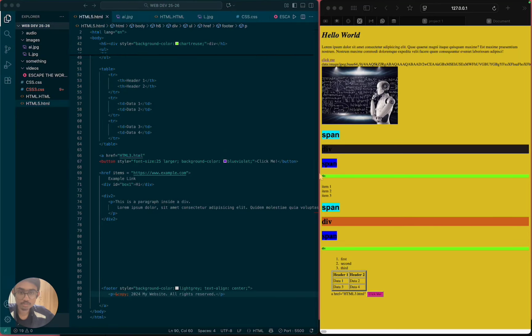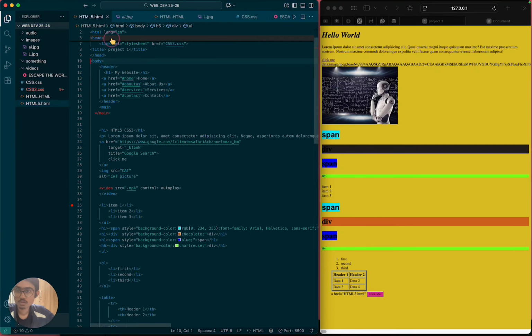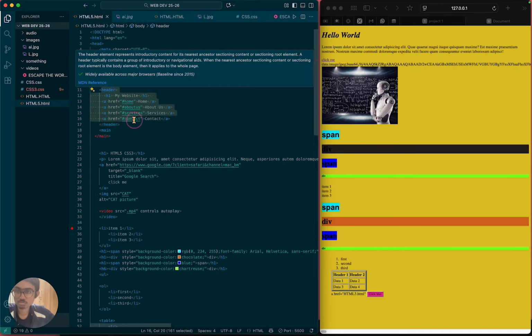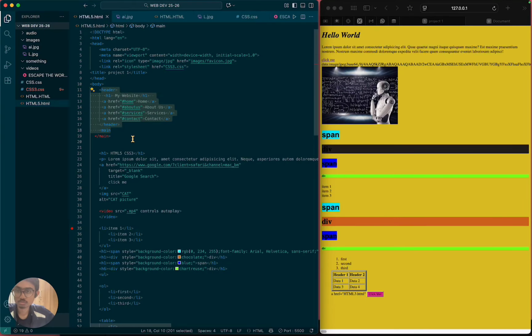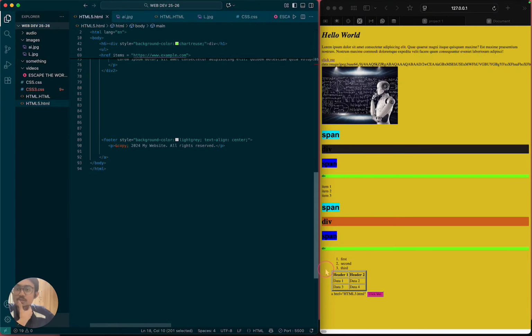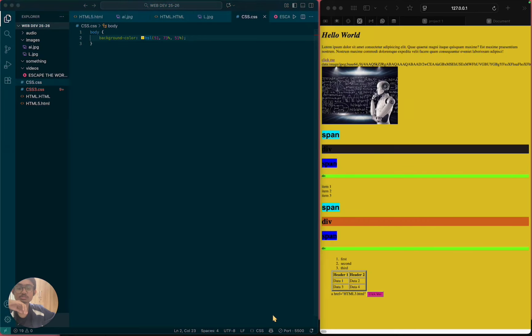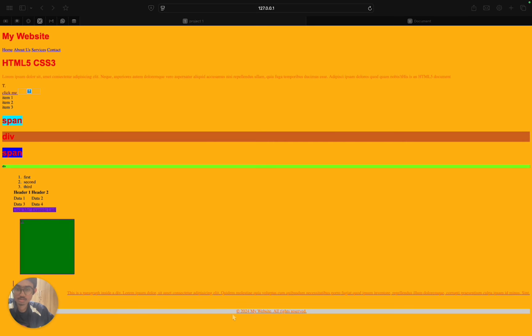Header is the head of the element and footer is the foot of the element. So this is our header, my website, home, about us, which is the starting of our web page, and this is our footer. And observe all copyright result. Now for the CSS part, CSS for header and footer.